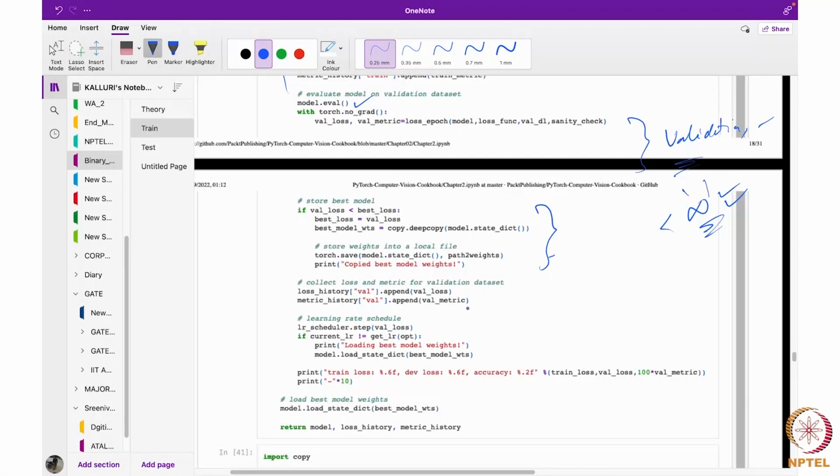Next thing is the learning rate scheduler step. Suppose after several epochs there is no much improvement in the validation loss. Here I have given the patience as 20. I mean, it will wait up to 20 epochs. If the validation loss is not improving, at that time it will go and reduce the learning rate to a lesser value. Here I have used half of the previous learning rate. Then at the same time I am going to load the best model weights.